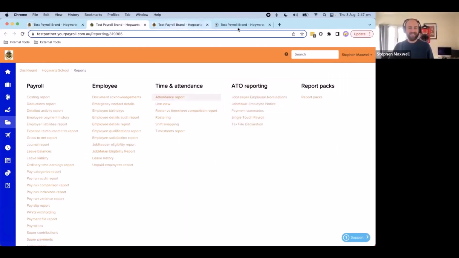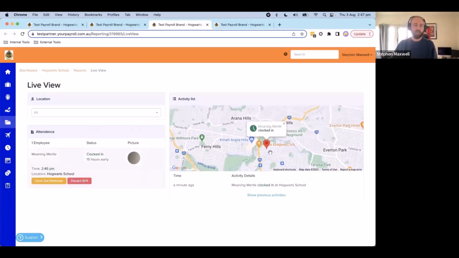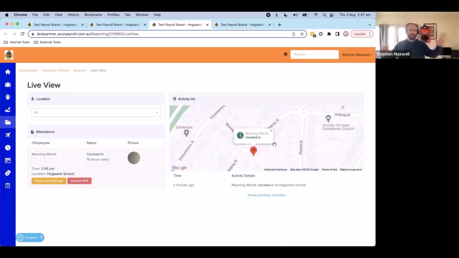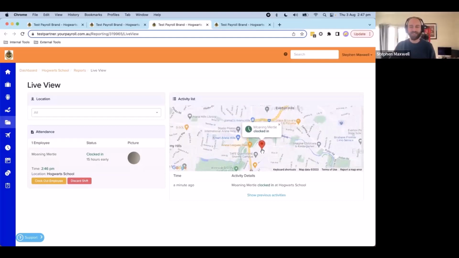So let me just move that out of the way. Yeah, so as soon as Money Myrtle clocks in, it'll ping on the map where she's clocked in from. So if I click on her name, pings exactly where she is. That's me. I'm in North Brisbane. It looks pretty accurate. That's pretty much where I stand in my house too.